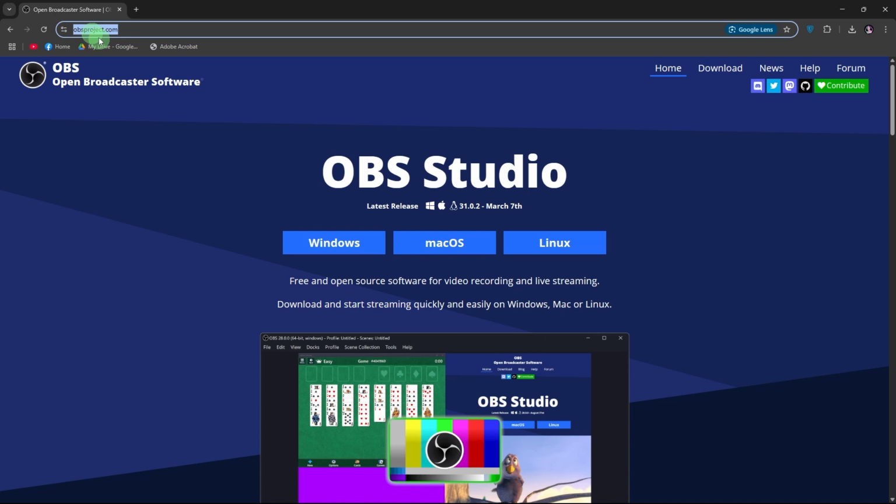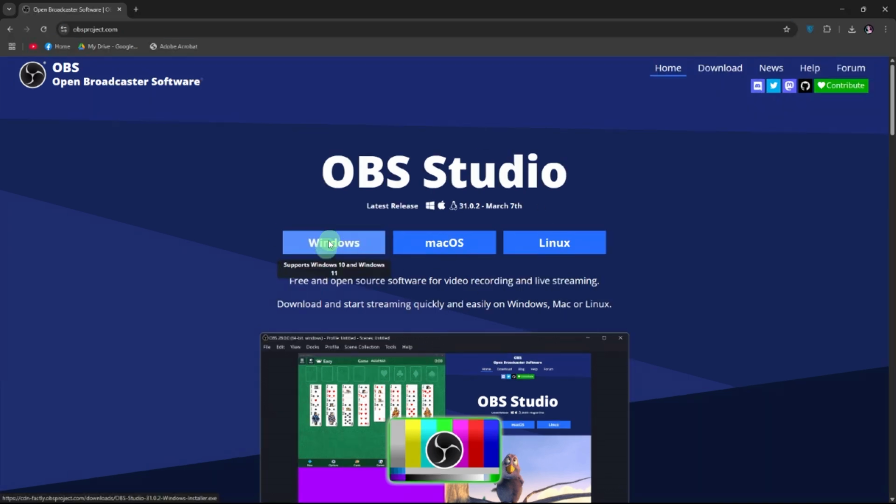Today, we'll walk you through how to use virtual camera on Discord. Here are some steps to use virtual camera on Discord using OBS Studio. Download and install OBS Studio. Go to obsproject.com and download the Windows version. Install it on your PC.